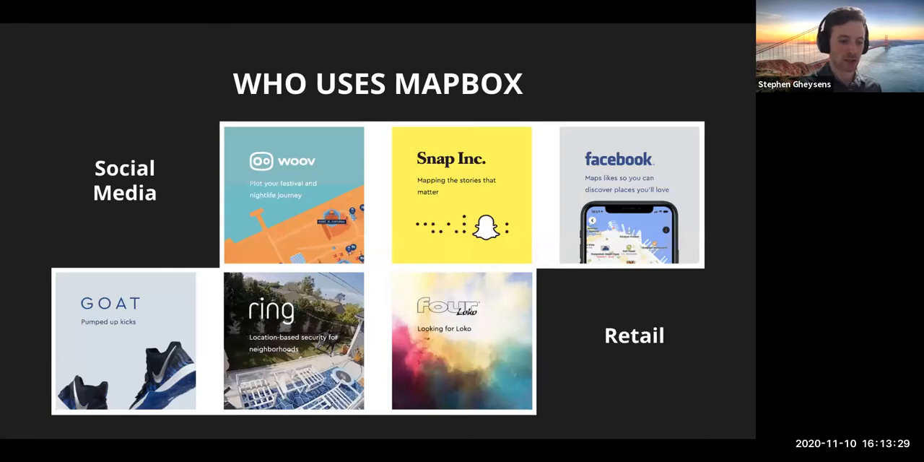Some other industries that customers utilize Mapbox for are social media and retail, where they're reaching a lot of end consumers. So you are probably familiar with Snapchat or Facebook. Some of the ones on the bottom, Ring, Loco, right? They use Mapbox to create these very custom branded maps that their end users are going to identify as that brand, right? Rather than a Mapbox map.